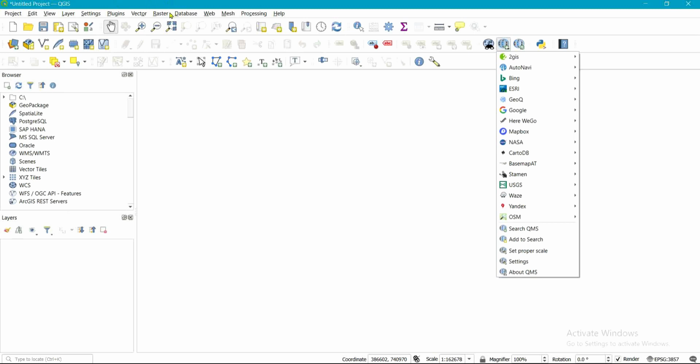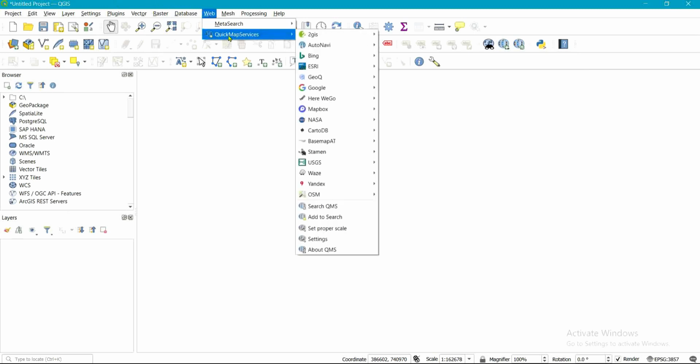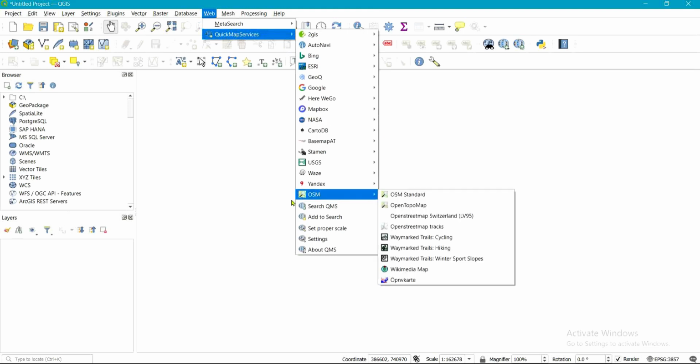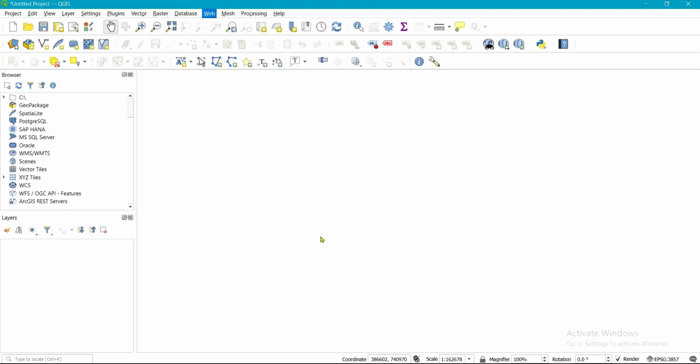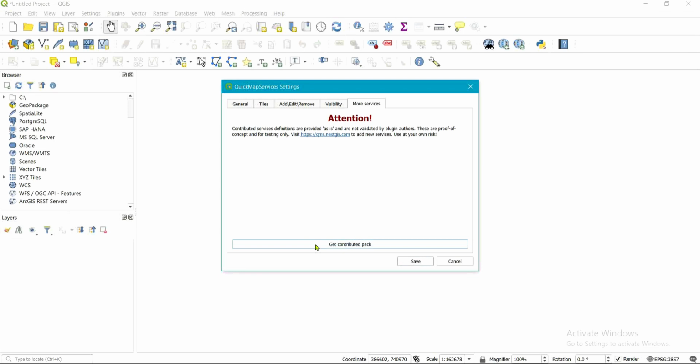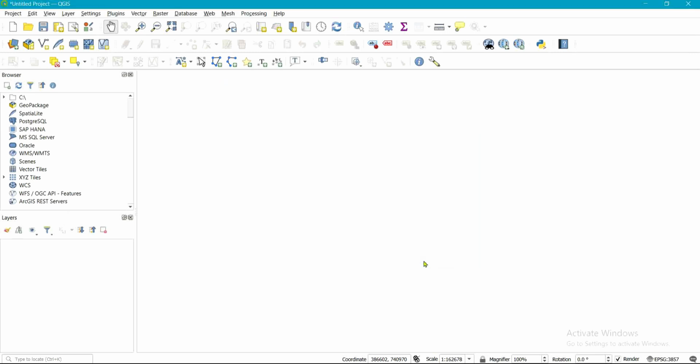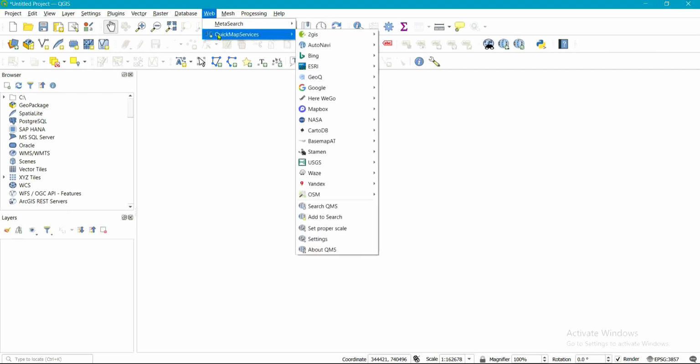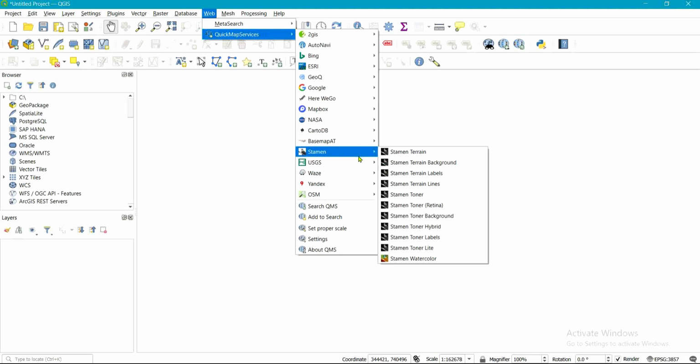Alright, so under this Web, when you click on Web, under this Quick Map Services, you click on Settings. Under Settings, come to More Services and you click on Get Contributed Pack. You click OK and you click on Save. So as soon as you click on Save, you come to this Web. You come to Web and you click on Quick Map Services.